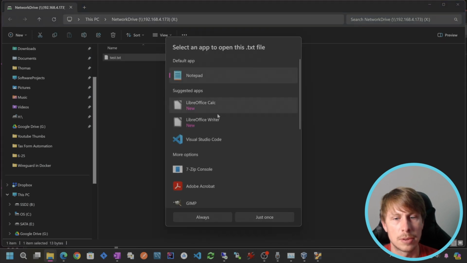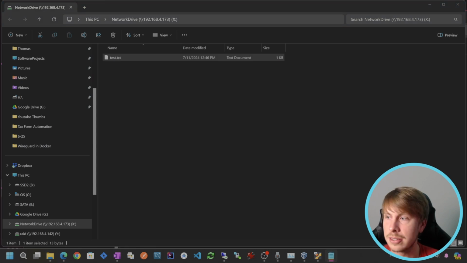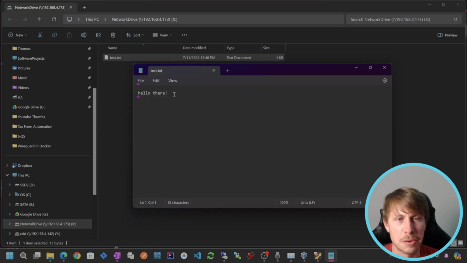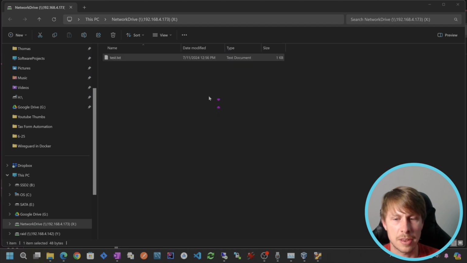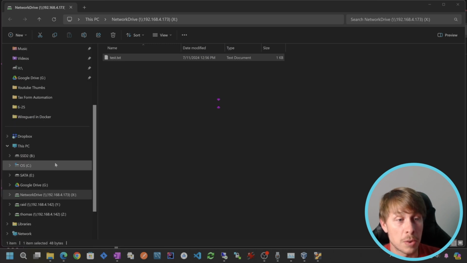So I can open up that test.txt file, and then we have the hello there. Let's go ahead and say hello from my Windows workstation. And let's save that. So just saved it. There it is, it's in the network drive. So I called it network drive. Of course you can call it whatever you want, and you can easily create additional drives with different privileges. So if I want a drive that only I have access to, I can easily do that. If I want a drive that my wife and I can both access, I can do that as well.